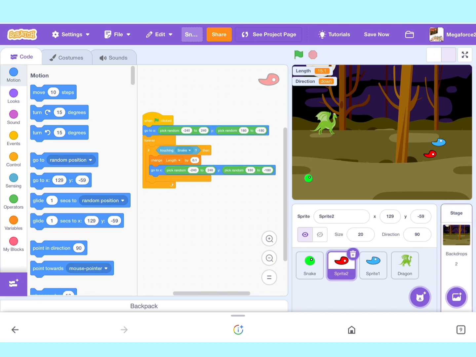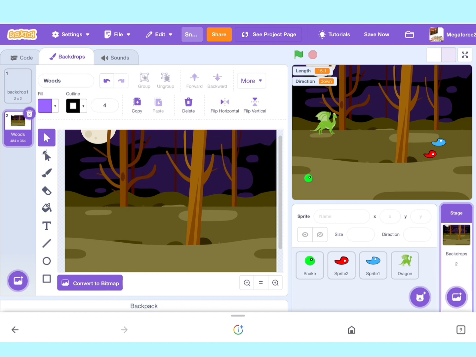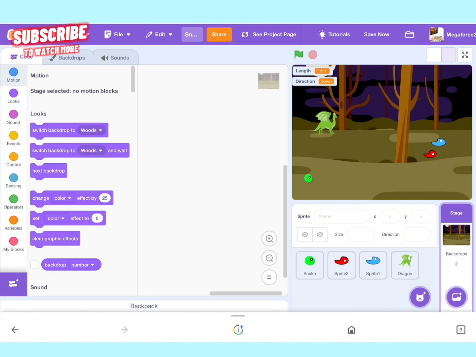And this is the backdrop I used, the woods. It's the woods backdrop. And that's it for my video today. That's how you make a snake game on Scratch.